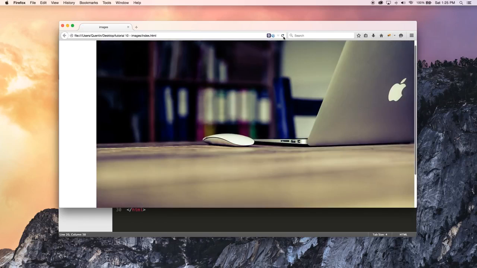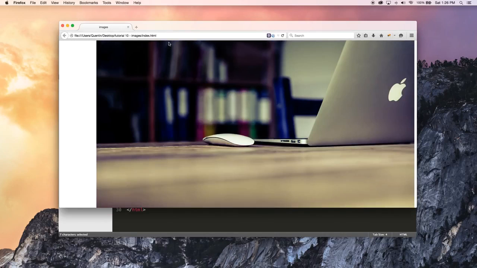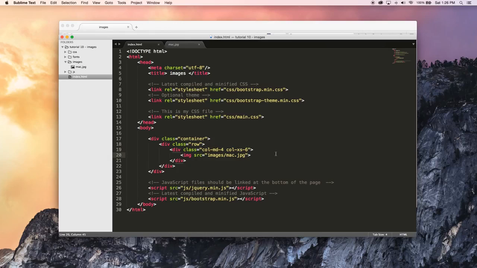I'm going to hit refresh, and you can see that now I've got this really big image, which is actually taking up definitely more than the column size. So like I said, this column is set to take up, or this div is set to take up 4 columns, and 4 columns should kind of end somewhere around here where my mouse is, and obviously this image is way bigger than that. So that is because images in Bootstrap by default are not responsive, and if we want them to become responsive we have to add a class.